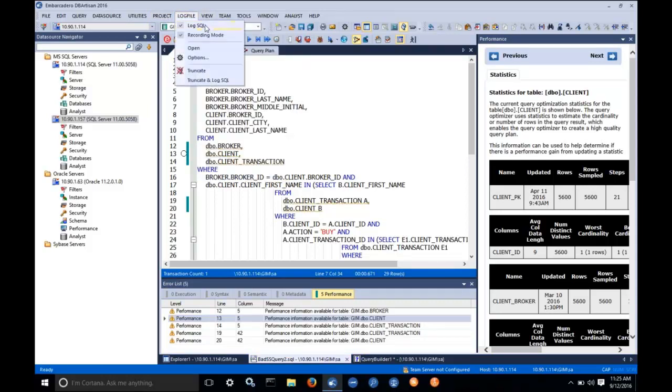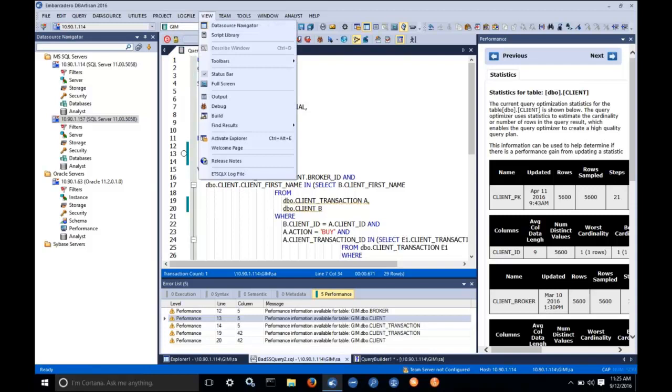Log files, very easy to open and truncate log files. If you want to, blow it away and start logging again, so that you don't have a lot of clutter in there, maybe from a bunch of other things, then you can do that to see what's going on. That's very easy to manage. View data source navigator simply turns that off and on. We could go to full screen.